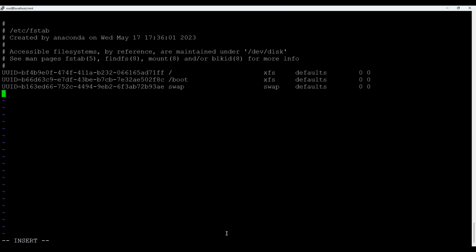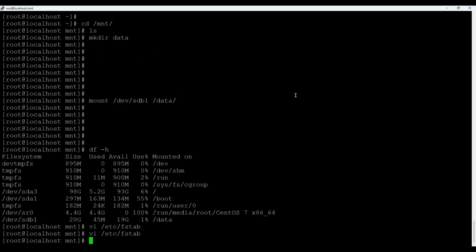and do some configuration here, like it's our device SDB1. It should be mounted on data. Okay, what's the path? I forgot. /mnt/data. It is ext4, and the rest is the same. Defaults 0 0. And if I go with the reboot, this partition will remain there.